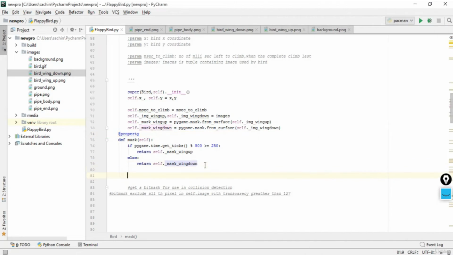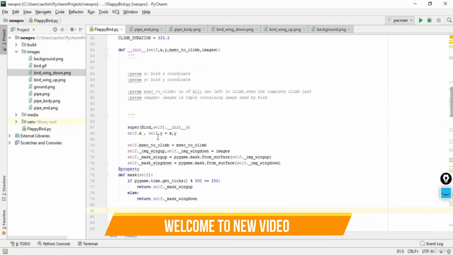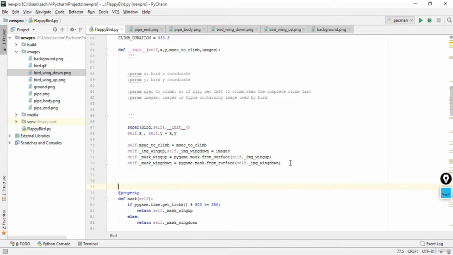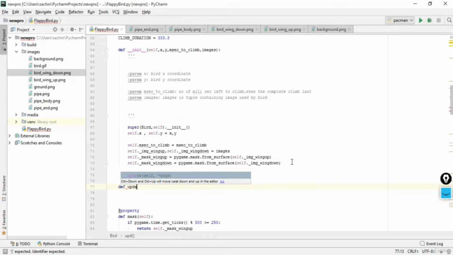We'll complete our bird class. After this mask, before this mask and after this initializer, let's create our update function that will be updating our bird position. This update function will obviously take self and delta frames.